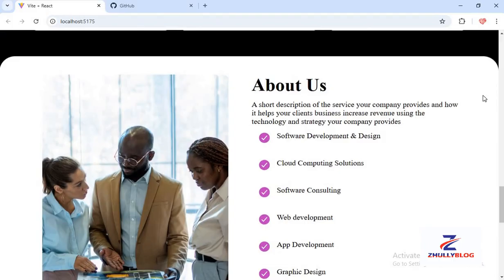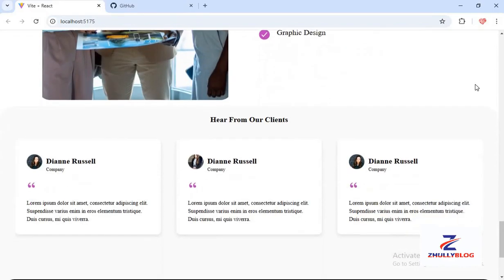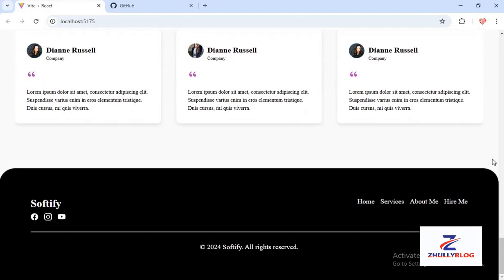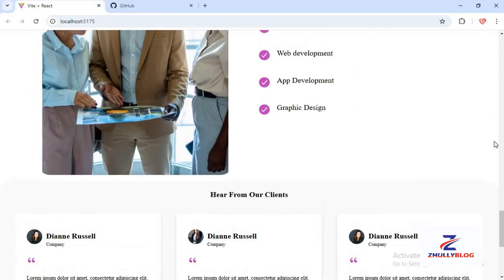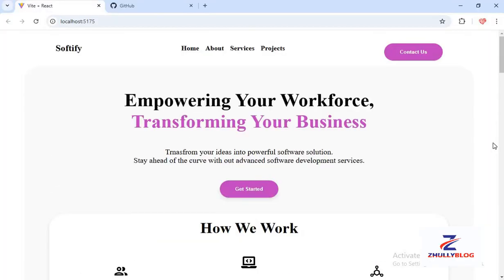Now to the about us section. This about us is a very simple about us section. We have an image on the left hand side and we have text on the right hand side. Now to the feedback from clients. So this is the feedback section and it's looking all good as well. Now to the footer. The footer is a very basic footer. It's very simple. So this is all we're going to learn to build in this particular tutorial. Alright, so let's get started.